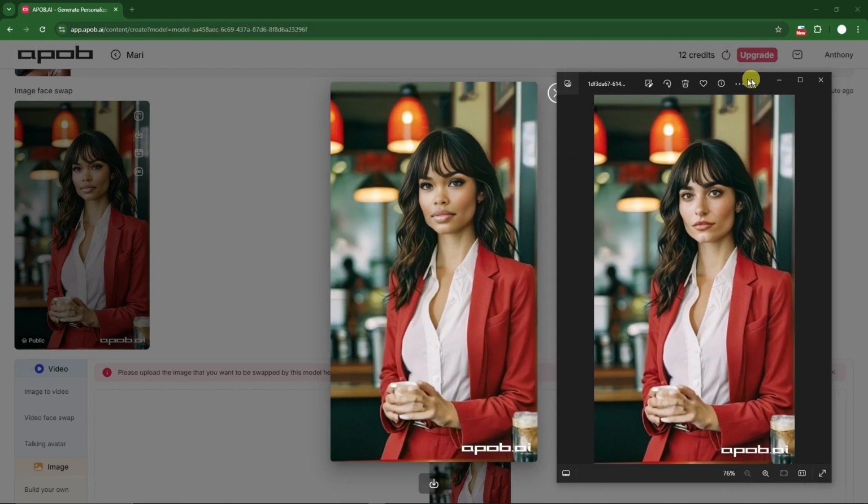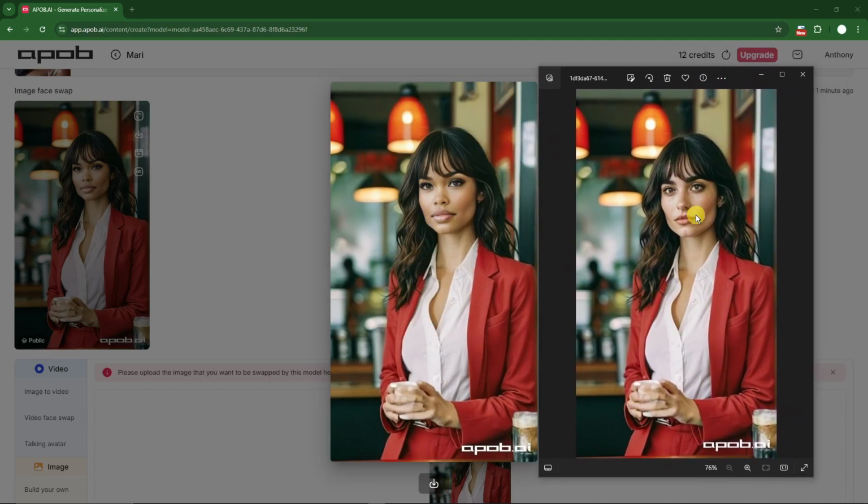As you can see right here, everything is exactly the same. The coffee, the drink right there, the number of lamps in the background, and basically the hair is entirely the same. However, the photo right here has a new face. How awesome is that, right?